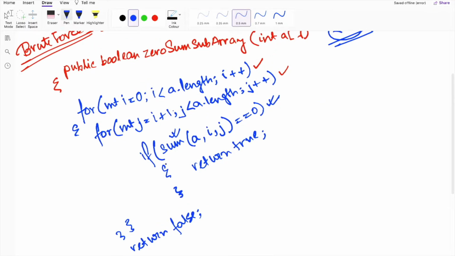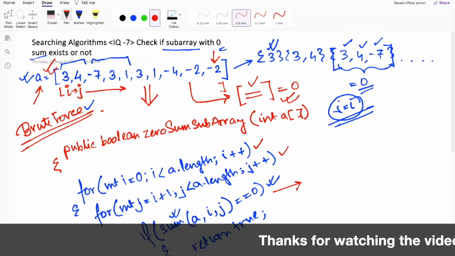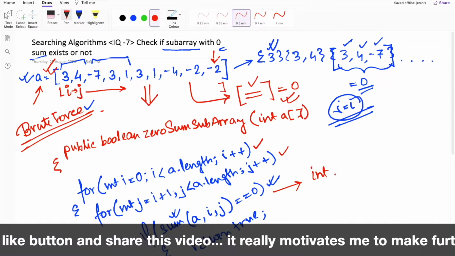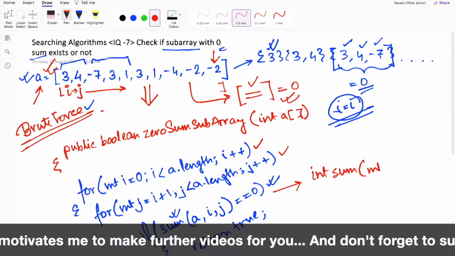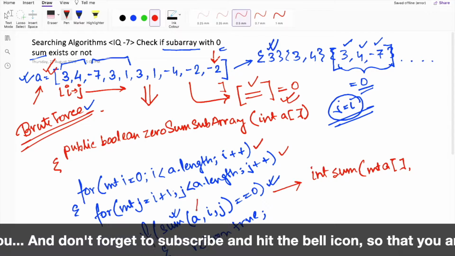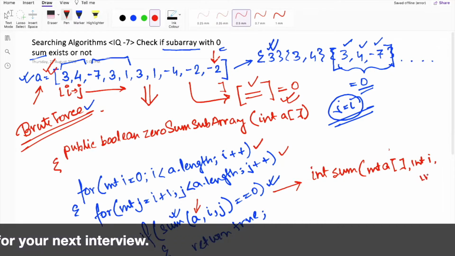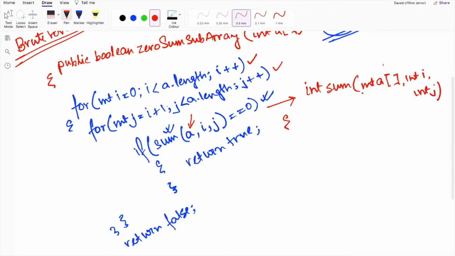Now let's write down the function to calculate the sum of this subarray. We have to write a simple function that will return the value of the sum. We will be taking the corresponding subarray and the values of i and j, and we will write a function to calculate the total sum. It's quite simple, it's just like calculating the sum of an array starting from this index i to the corresponding j index.